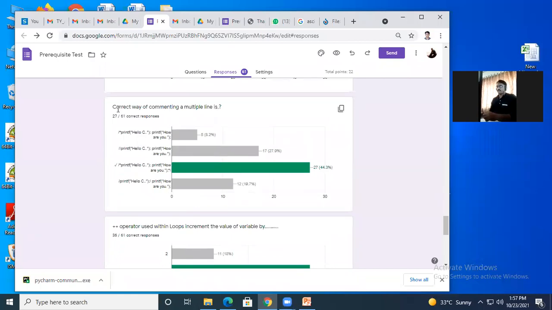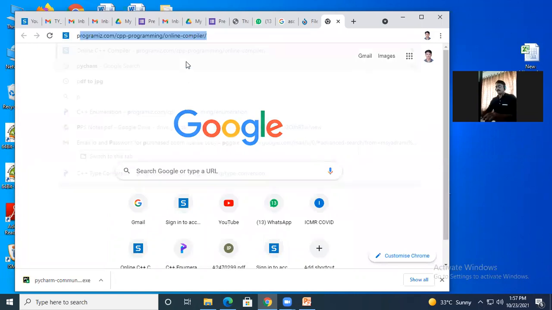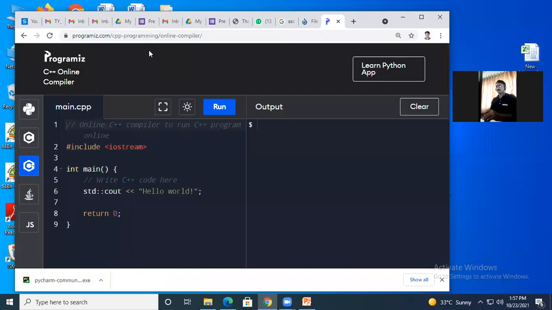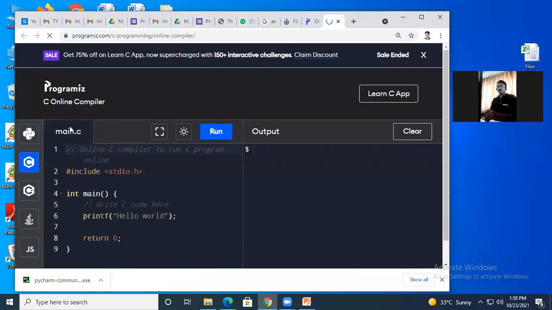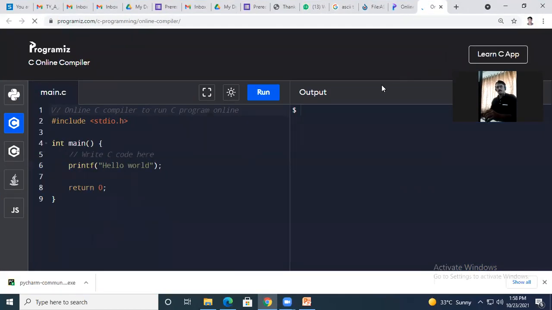Okay, now the next question was the correct way of commenting multiple lines. For that I will go to a compiler. I will go to a C compiler. If you check here, main.c, that means I'm using the C compiler. Is the screen visible to you? Yes, sir. Okay, now check.